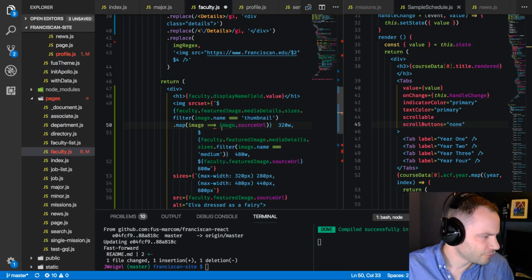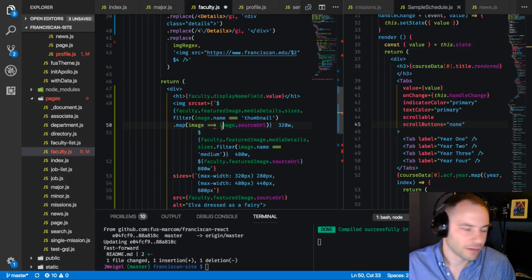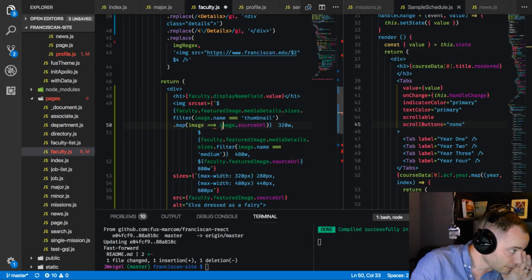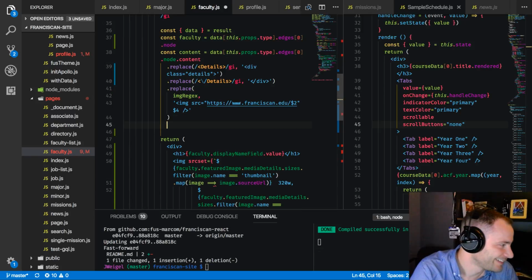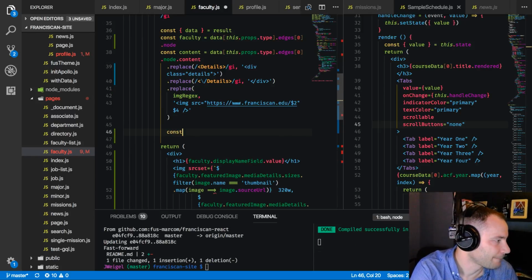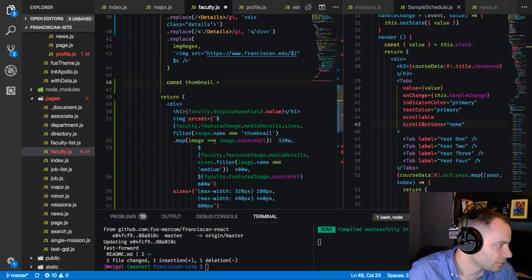I'm pretty sure I have some syntax error going on here, but I don't know what's happening. Is it mad because I'm trying to do all this inside of a template literal? Yeah, I mean, this is a bit much. Let's take this out and do const thumbnail equals.